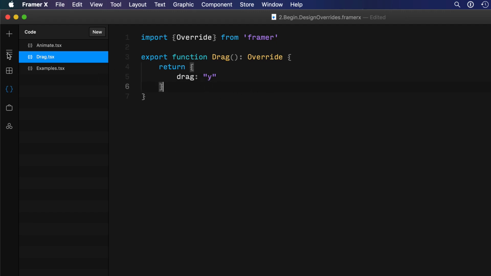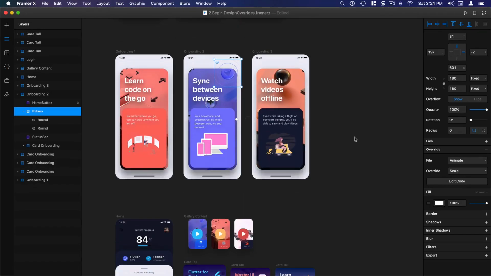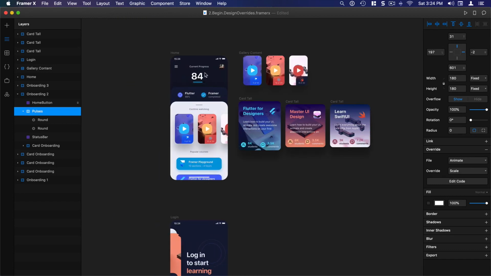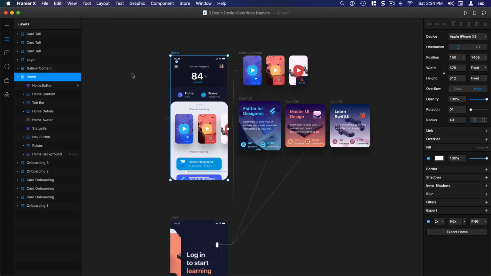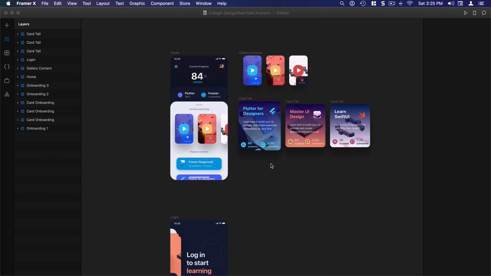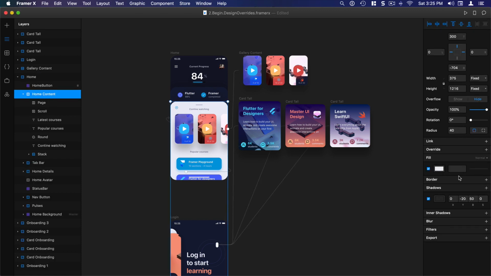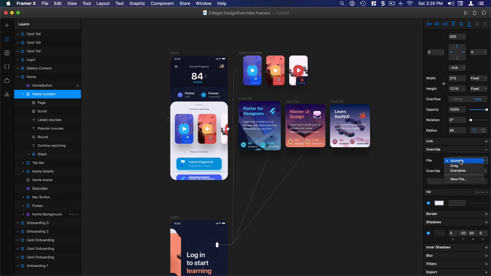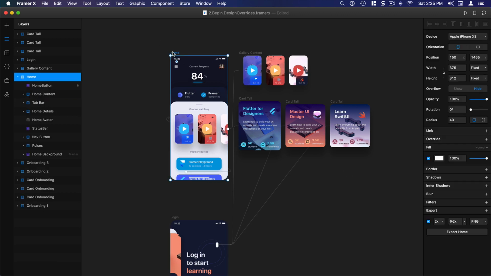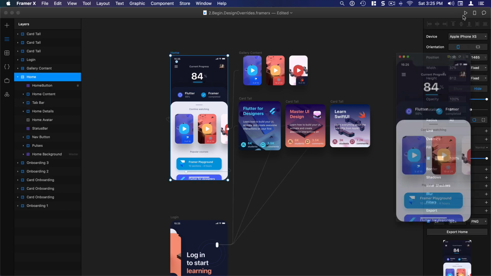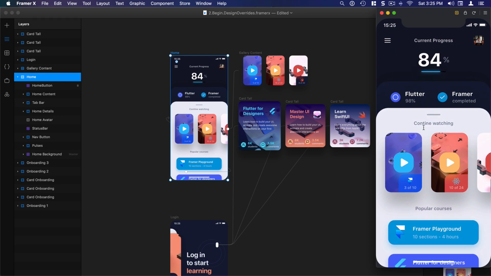Let's play around with it. We're gonna go to the layers and we're gonna find this home screen right here where we're gonna start applying the new override. So I'm gonna click on this front card right here. I'm gonna go to override. I'm going to select drag and select drag. So that's it. Click on the whole screen and we can start previewing this.